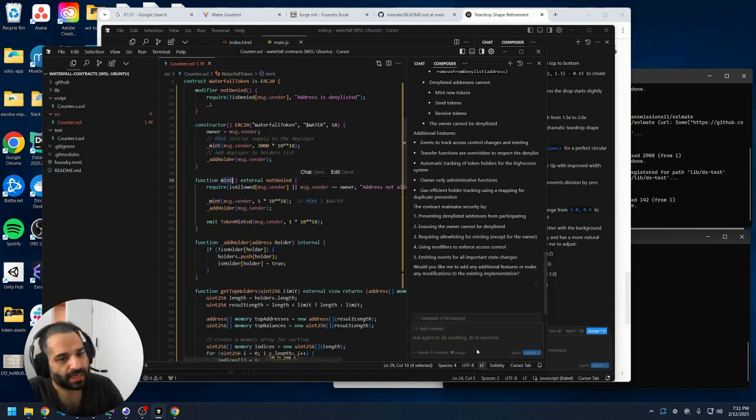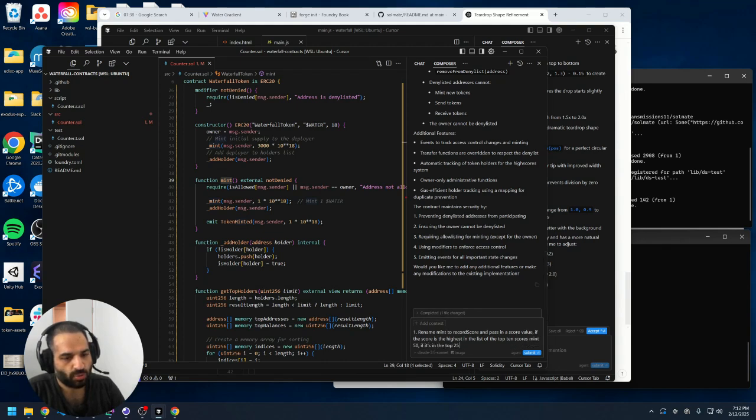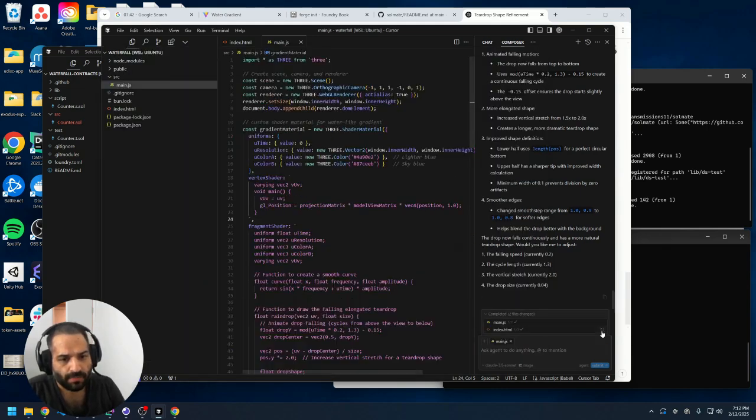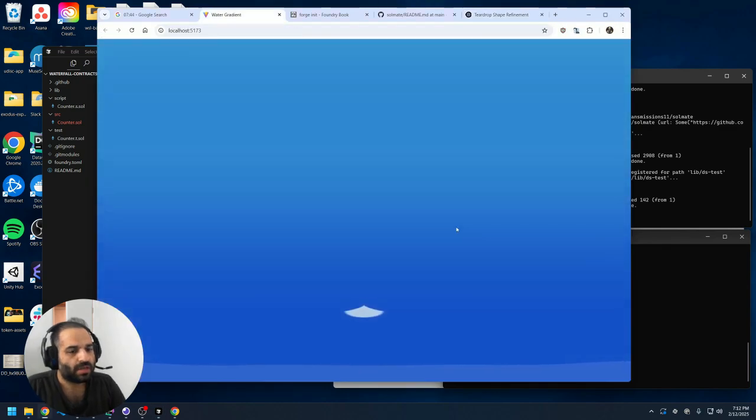Mint, I'm going to replace the mint, rename it to record score and pass in a score value. If the score is the highest in the list of the top 10 scores, mint 50. If it's in the top 25, mint 5, else mint 1. Okay, let's look at this.